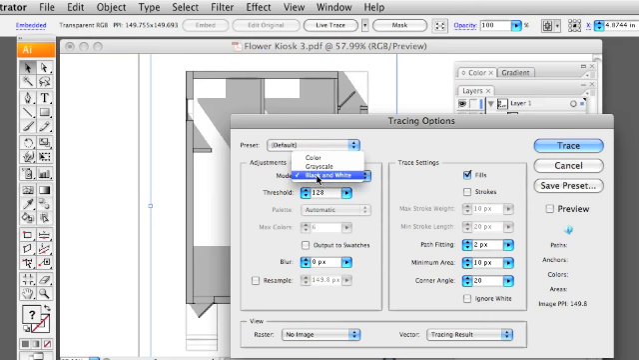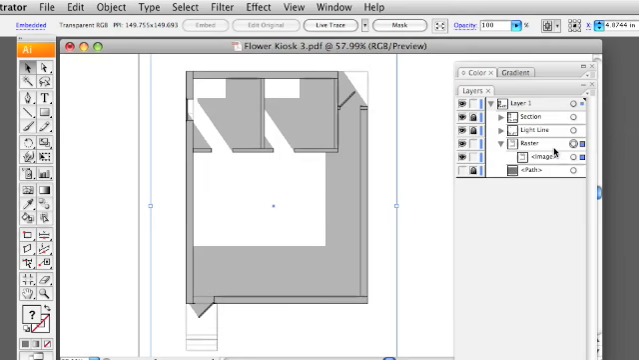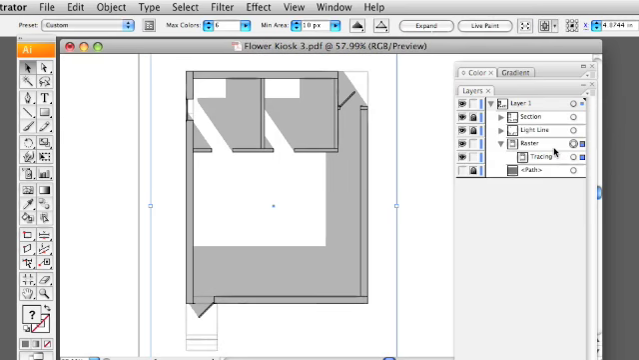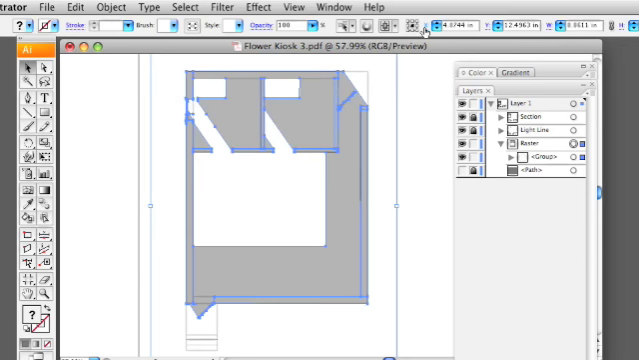Alright, and we're going to change the mode to grayscale so it understands the shadows. And we're going to change the corner angle to 0 so it gives us nice sharp corners. And we're going to hit Trace. And then in the upper menu, we're going to hit Expand, and it's going to create vertices for each one of the points that it recognizes.